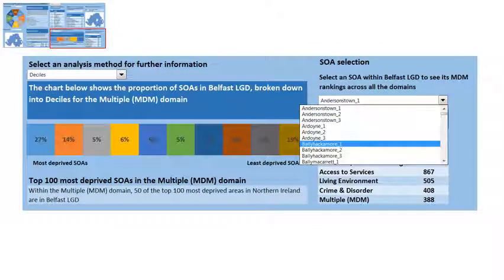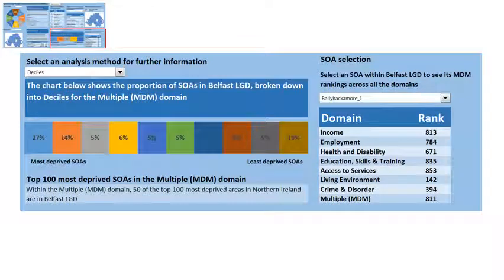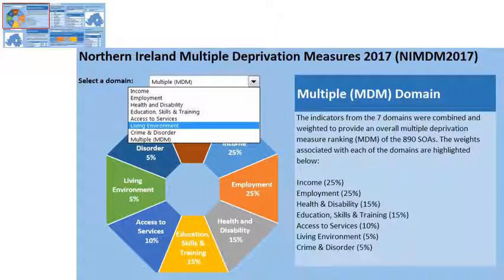You can select super output areas within Belfast local government district from the drop-down list. In this case, Ballyhackamore 1. The table will update with the domain ranks for that area. Moving back to the top, you can use the analysis package to look at any of the 7 domains.